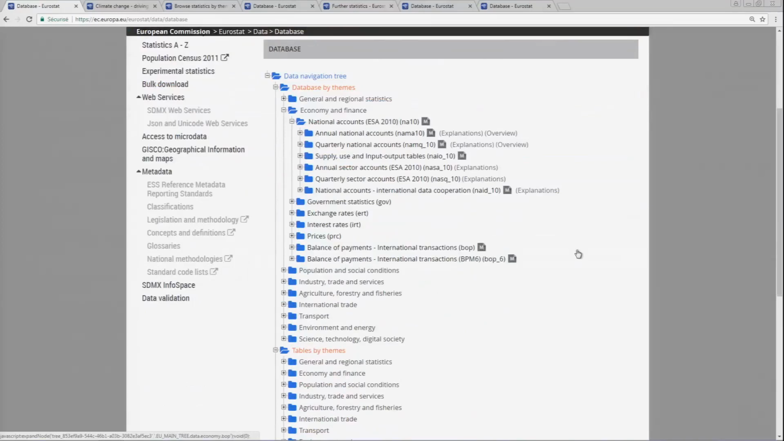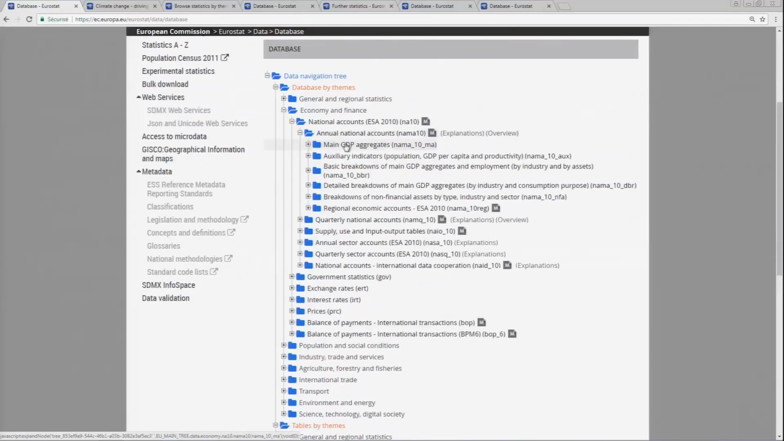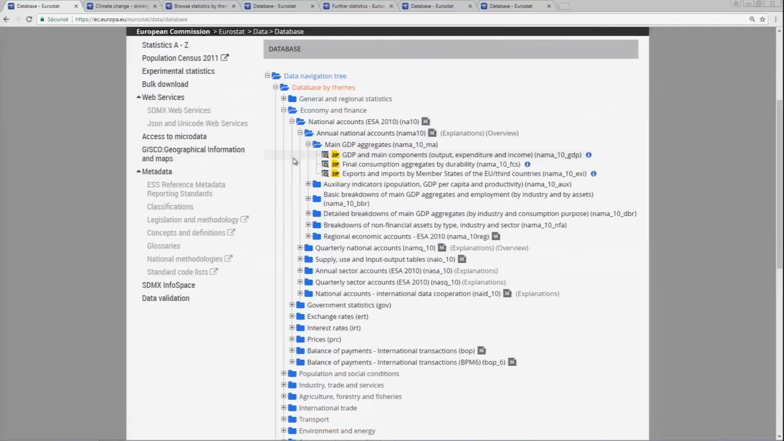So the national accounts is NA10, and we could break it down into annual national accounts, quarterly national accounts, and a number of others. I will focus here on annual national accounts, which of course have an annual frequency. You drill down, you'll find again several subfolders with data. And on top you find the one called main GDP aggregates. And from the term main you can derive that this contains the key indicators, the headline indicators that we use.